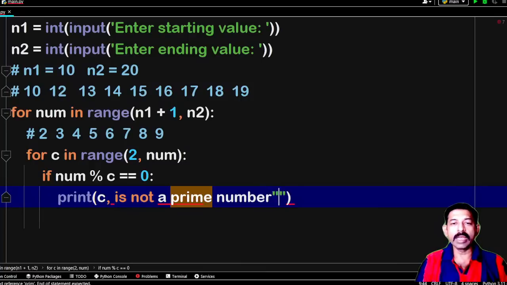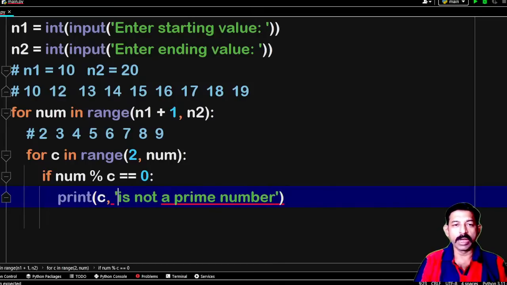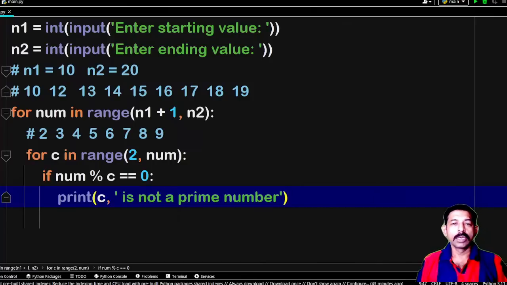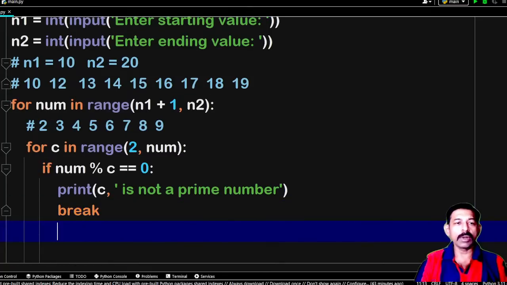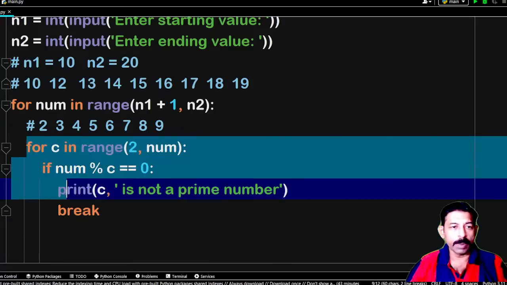Now intentionally I am making an error over here. You have to find out where I made the mistake. This is a logical error, I am saying. Now you have to identify it. If it is not a prime number, then I will say break to come out of it. Now when I come out of it, which one is your prime number logic? This one is your prime number logic.